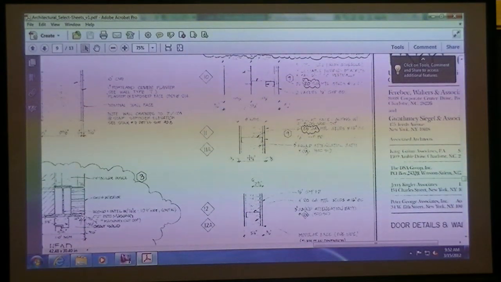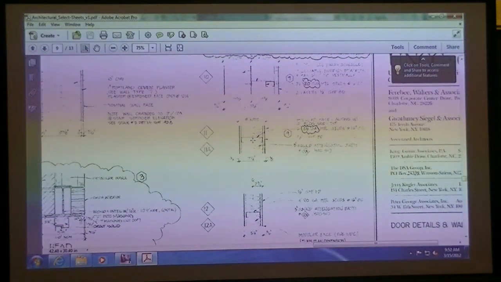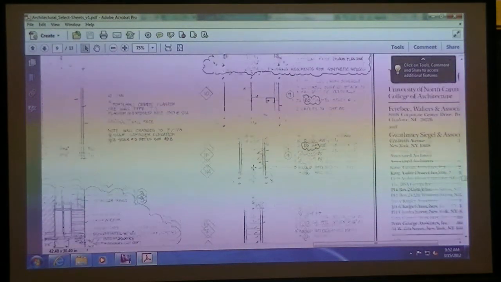And I also know that this overall dimension here says that this wall type is 7 1/4. Well, if you add the 6-inch metal stud, which is truly 6 inches, and the 2 layers, the 5/8 inch on each side, you'll end up with 7 1/4 inches.